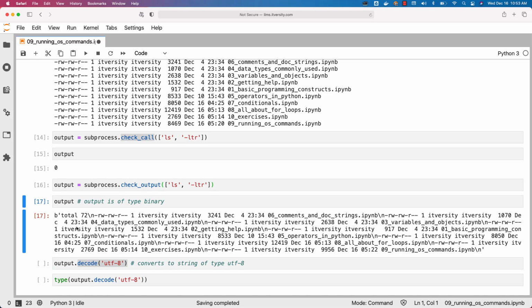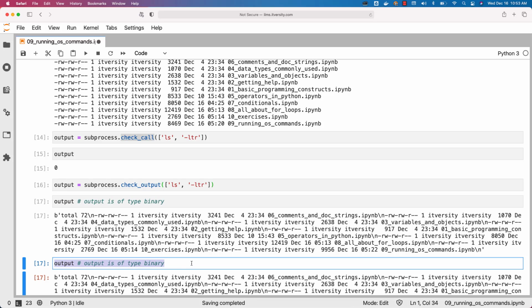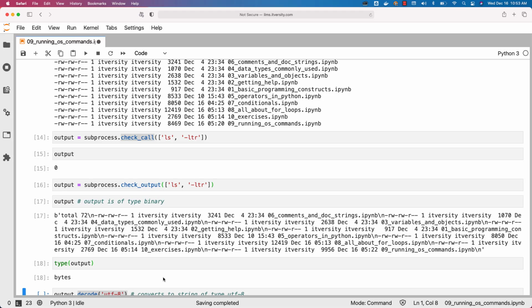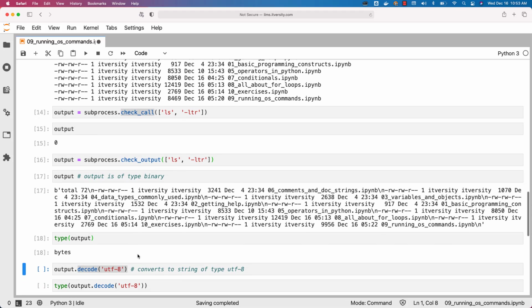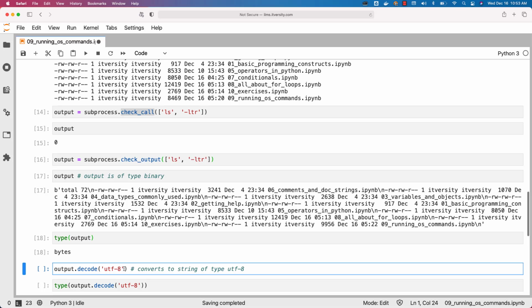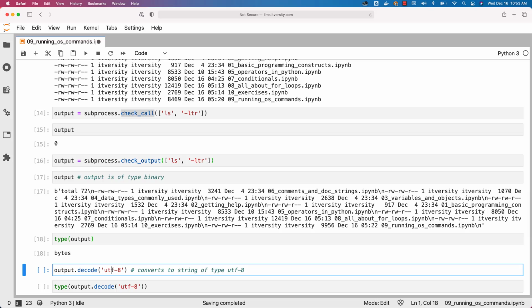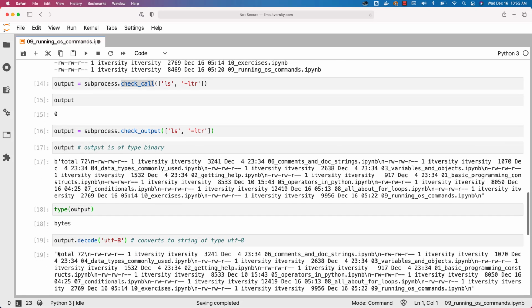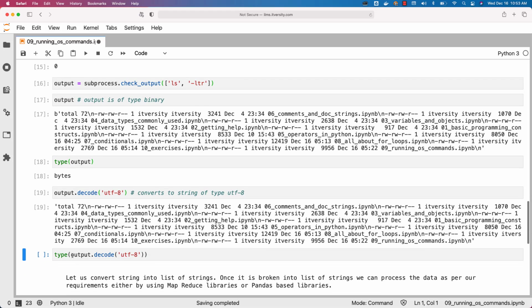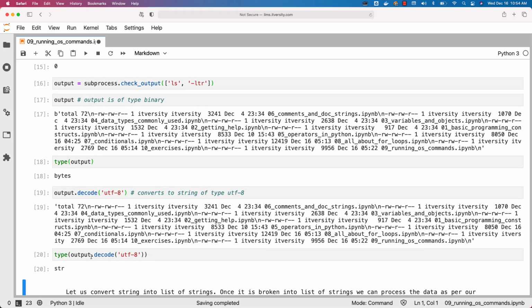We can check the type of this object by saying type of output. It is of type bytes, or binary. If you want to decode to string, you can use the decode function with UTF-8 like this. It will convert to regular strings. If it is natural language characters other than English, then probably you might have to change this argument to a different value. For English, you can use this. Now I should be able to run this, and you should be able to see the output as string. There is no b at the beginning. You can also get the type by invoking the type function on top of output.decode with UTF-8. It is of type string.